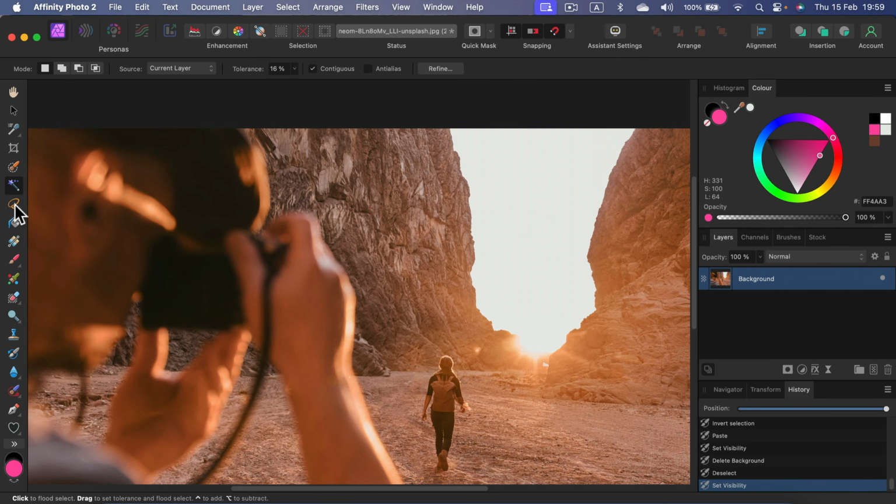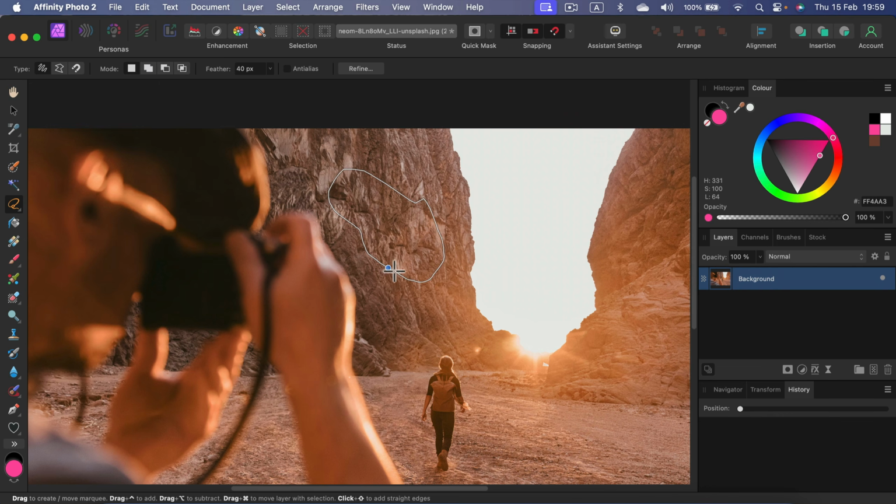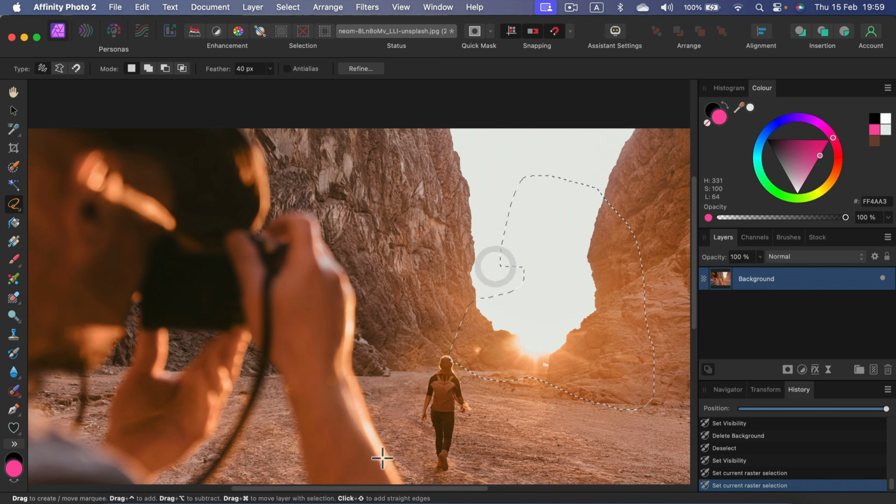Okay. Next one is a freehand selection tool, also called lasso tool. This tool allows you to select exactly what you need by moving the lasso around manually. So there's no help from the software, but we can use several modes.